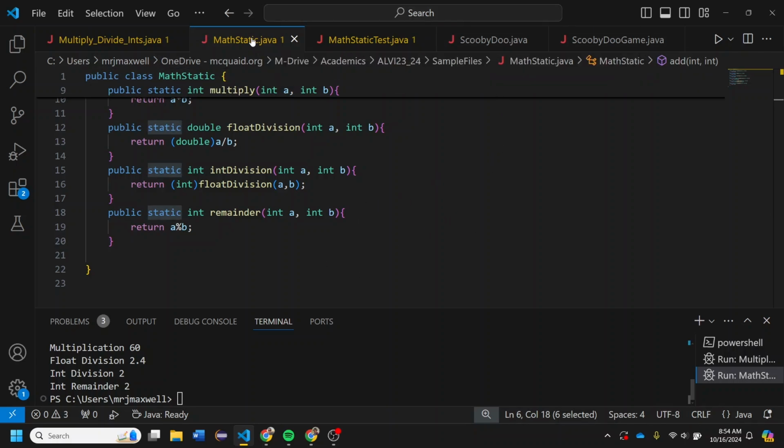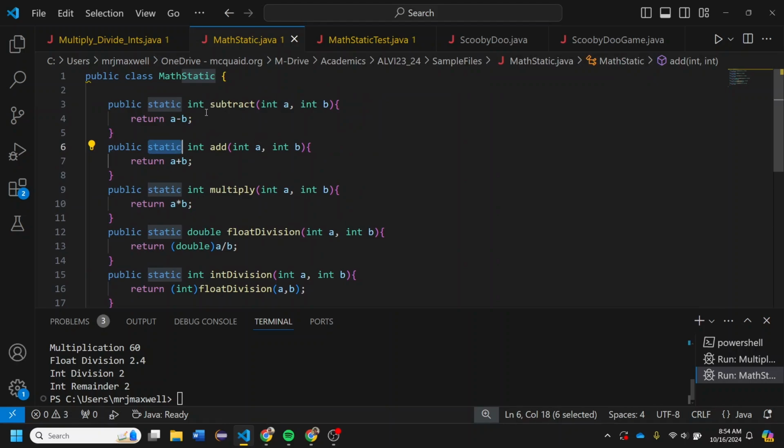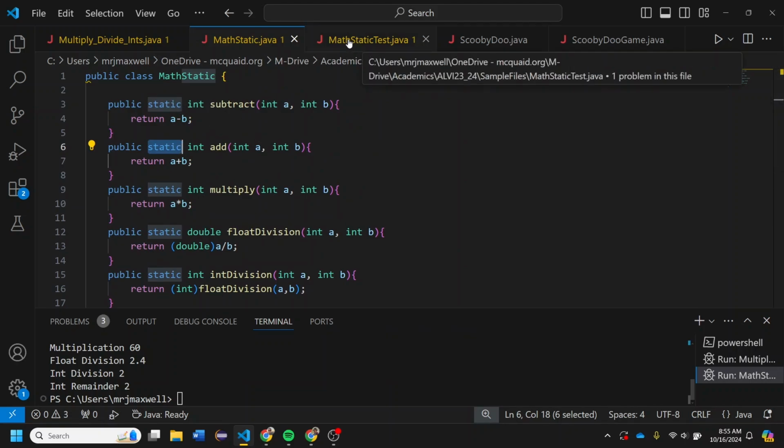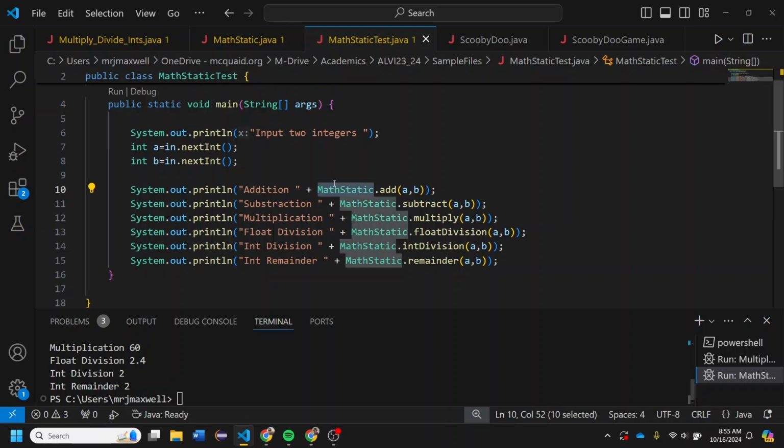So that's some example of a static method that can be used outside the class by calling that method with the class name. And that goes a little bit to understanding static. So let's look at something else.